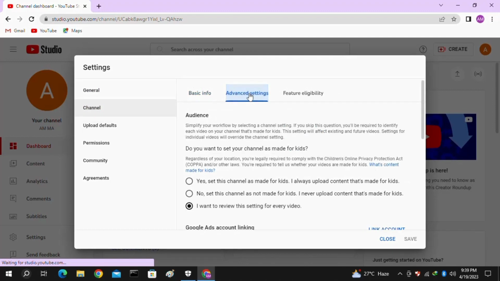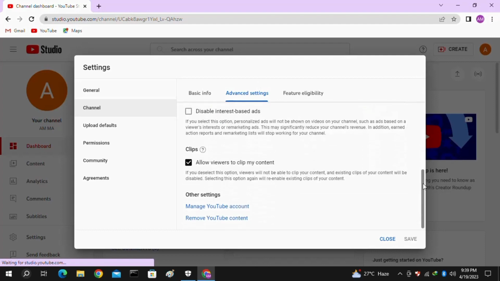Here you have to just scroll down at the bottom of this advanced settings, and at the bottom you will find an option of the other settings. In the other settings, the first option is manage YouTube account. You have to just simply click to open it. Once you click on it, it will open into a new tab.